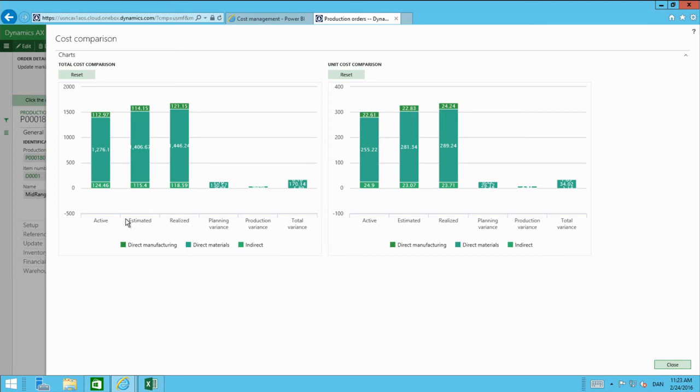So what we now call, between the active and the estimate, is the planning variance. And what is the planning variance? The planning variance is really where the production planner takes a firm decision not to use the standard material on the BOM or a resource, because it could be down, but he needs to pick either a more or less expensive resource or material. So this is a variance that is done by the planning.